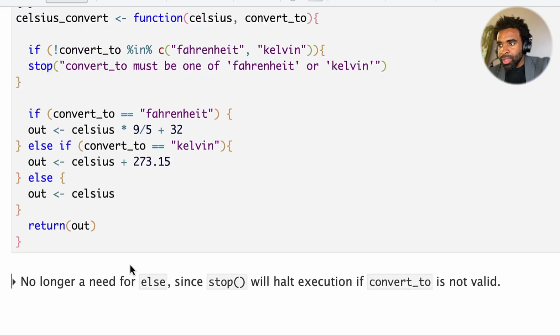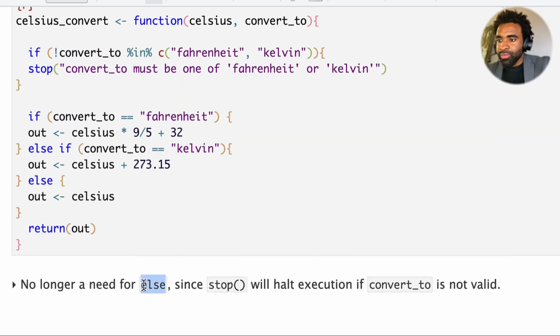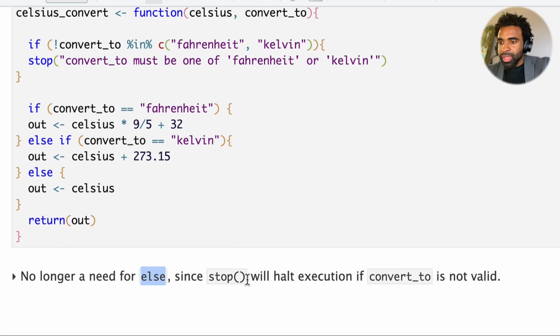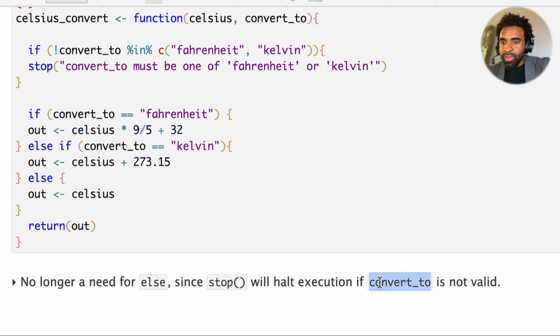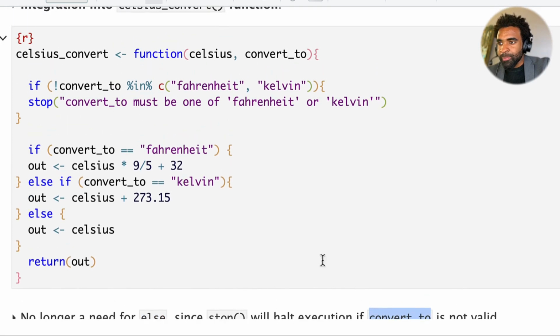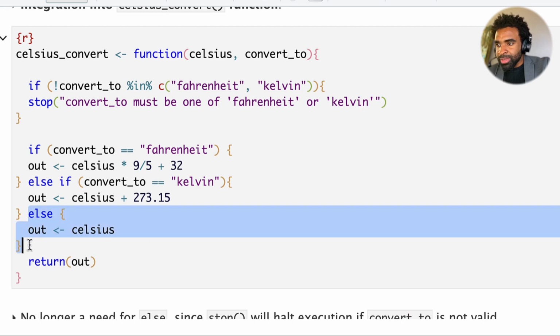However, we should notice that there's no longer a need for this else statement because stop will halt the execution if convert_to is not valid. So this else statement normally catches cases where convert_to is neither Fahrenheit nor Kelvin. However, our stop function here will catch all such cases where convert_to is neither Fahrenheit nor Kelvin and throw an error message. So we no longer need this else command there.